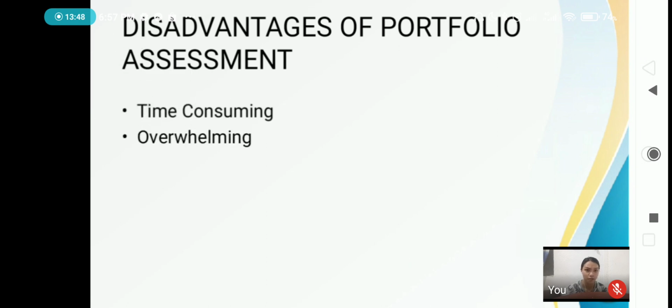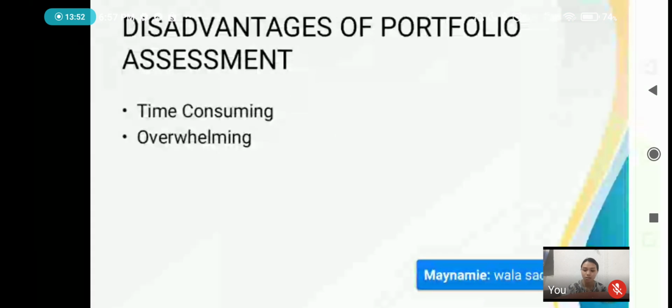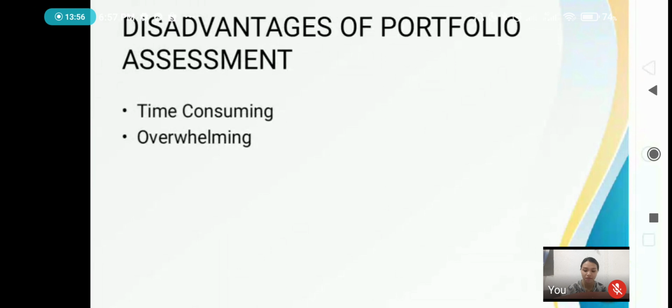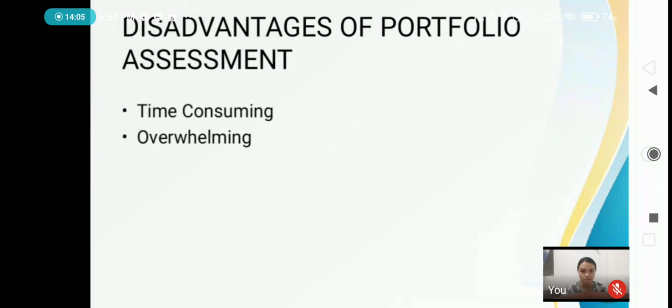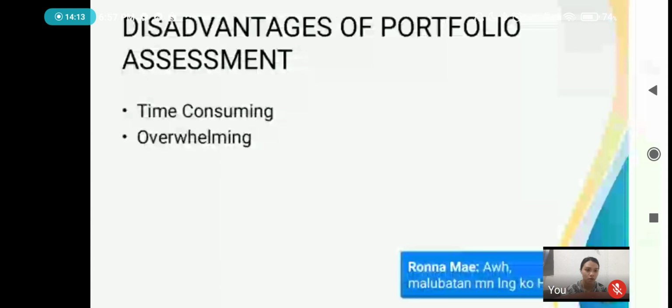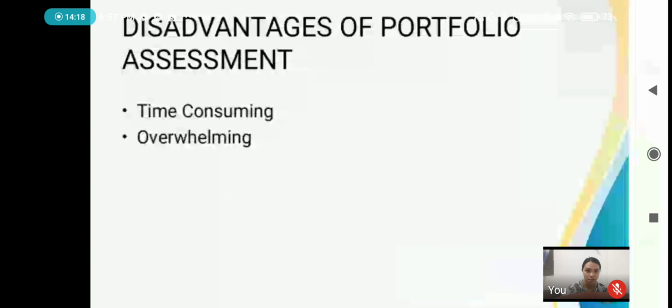So overwhelming pud, isa pud ka disadvantage kay students are frequently overburdened with assessment from various subjects, affecting their study efficiency. So of course, a portfolio assessment kay dili as a student, dili na mao atong gibuhat na mapatay subject focus and take exam like that.